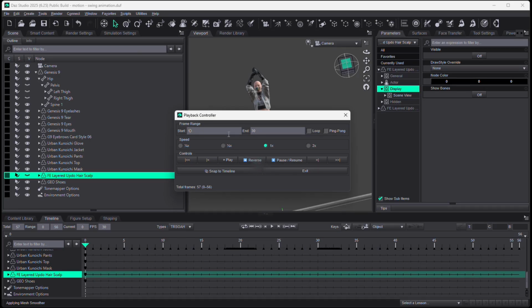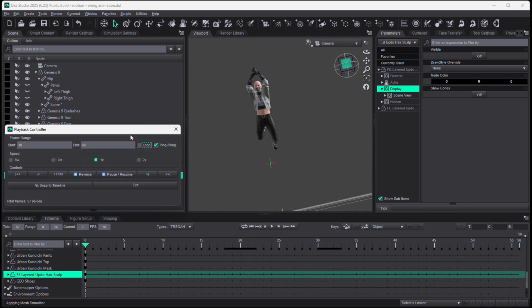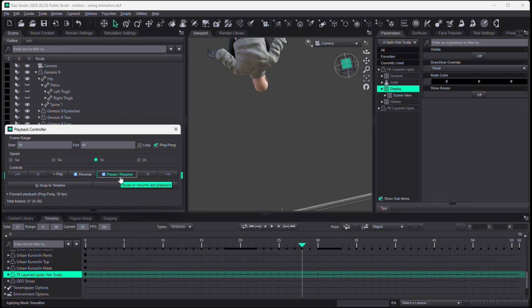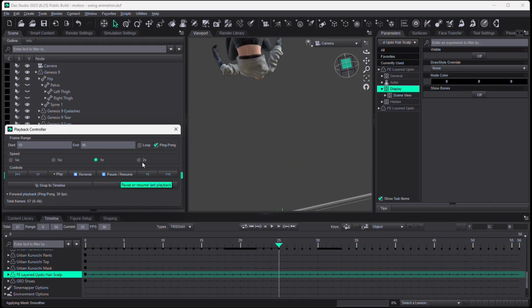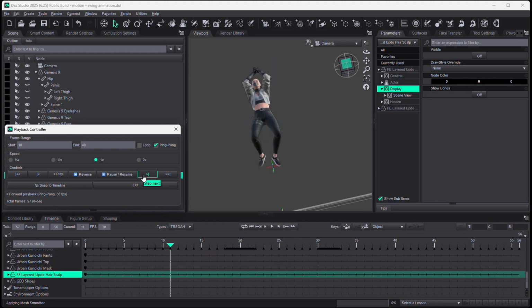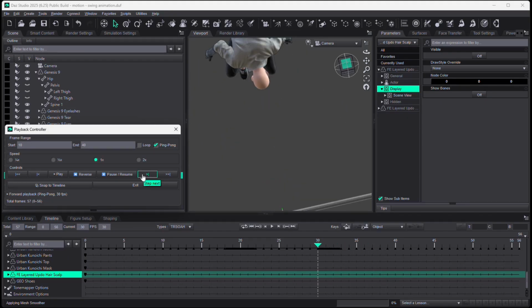Frame 10, say frame 40. We don't need a loop, we just need ping pong. Let's try that. Here we go. We see from frame 10 to frame 40, everything looks clean, and we've got a nice little playback to test our animation.